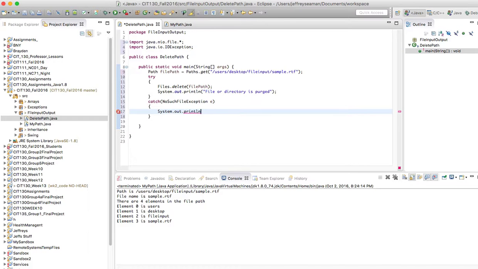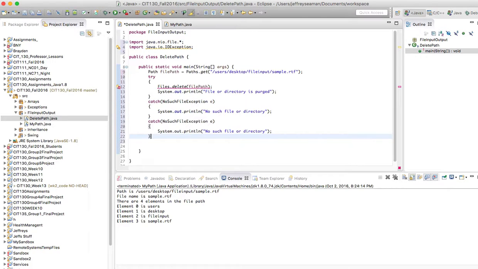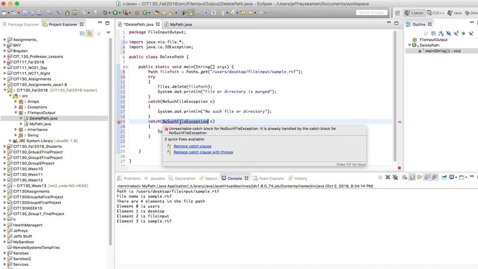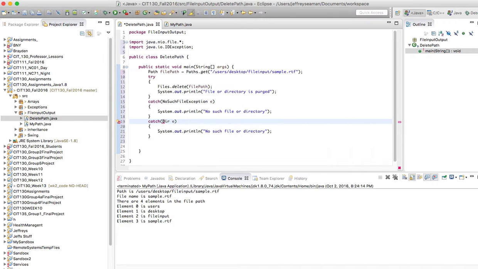All right. So we'll do println. And we'll say no such file or directory. Close that. All right. Now we'll do another. So what I'm going to do is do some copy and paste in here. It saved me time. So I'm going to do this, but I'm going to use a different catch. I'm going to say directory not empty exception, and then say directory is not empty.